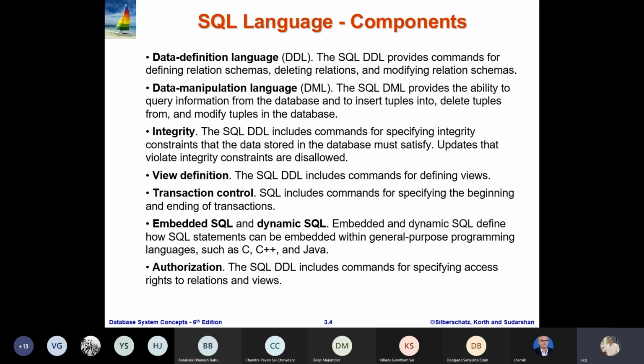The SQL DML provides the ability to query information. This is what we are more used to, and what you will be doing in your lab also. Once you define the database, mostly this data manipulation language, or DML, is used to query the database, and to insert tuples, delete tuples, and modify tuples. So whatever is required: retrieve information, insert data, retrieve data, and things like that.